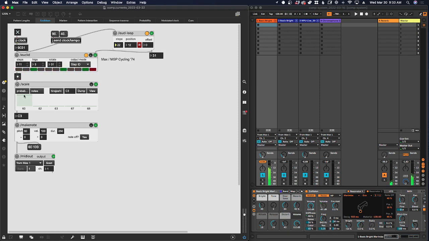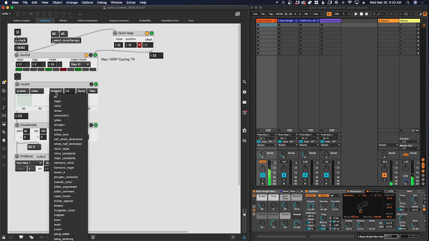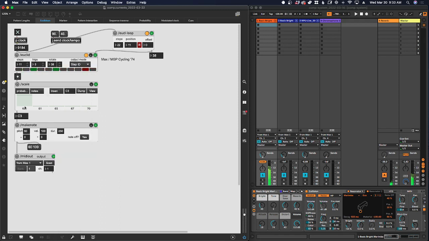The second one is this scale object. So what I've done here is, this is a device that will basically allow me to pull up many scales. And if you use Ableton Live, you'll probably recognize these because they're very commonly used in like the scale object and other things in Ableton. So I can pick one and it will just give me those options.